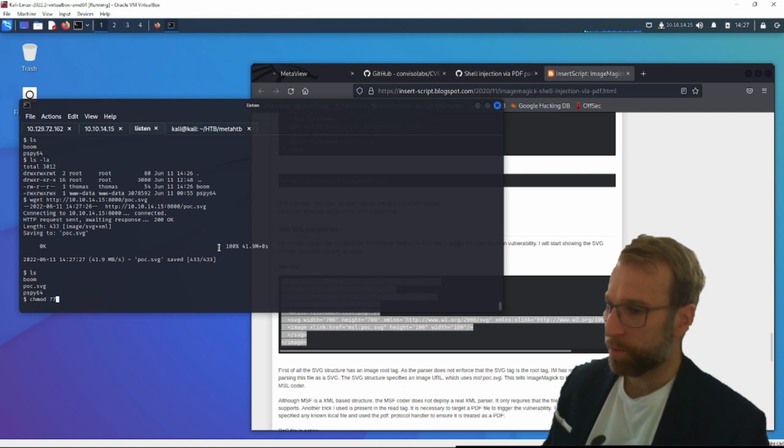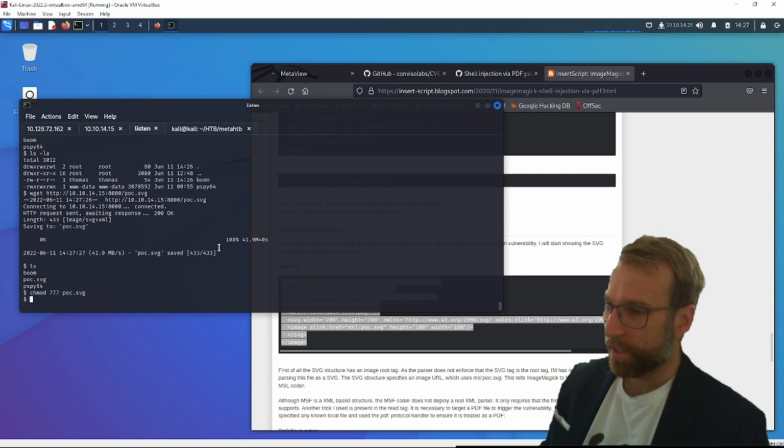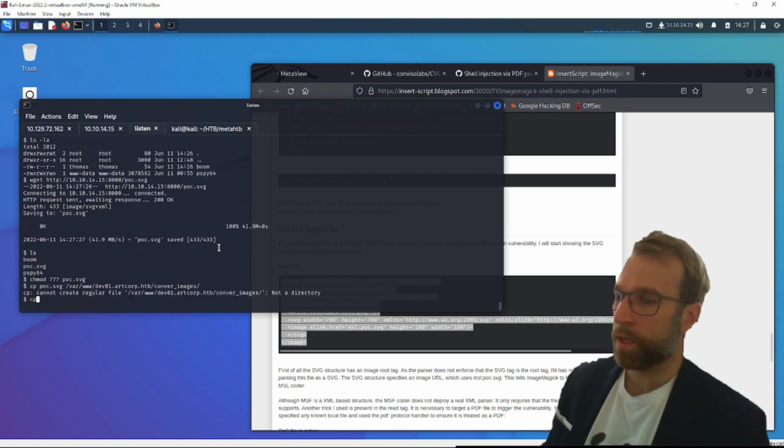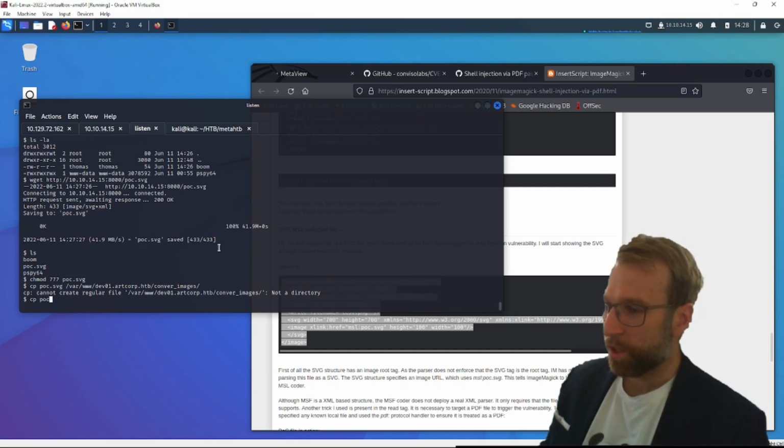Let's change the permissions. We learned the hard way. Don't want to do that again. Kind of embarrassing. There we go. Now let's copy this poc.svg to var www dev01 artcorp.htb convert images. Let's go. Please work. Oh, I for sure spelled convert wrong, didn't I? Oh my goodness, I did. Okay, let's copy the SVG. Let's type a little slower.